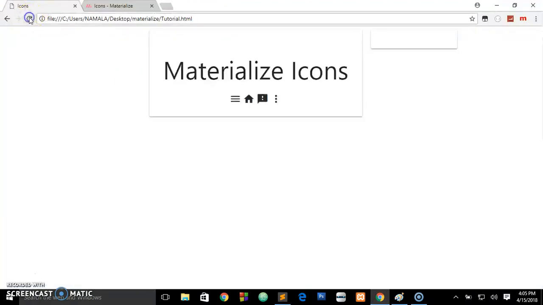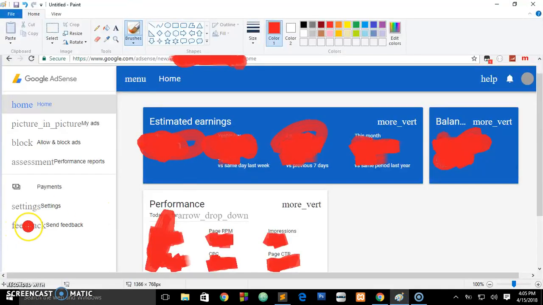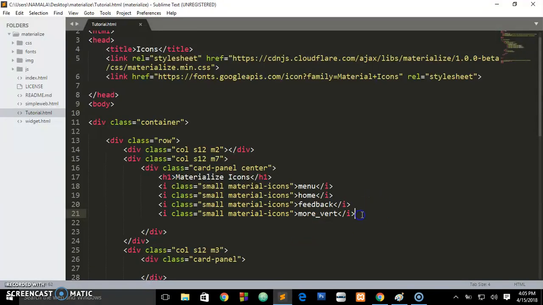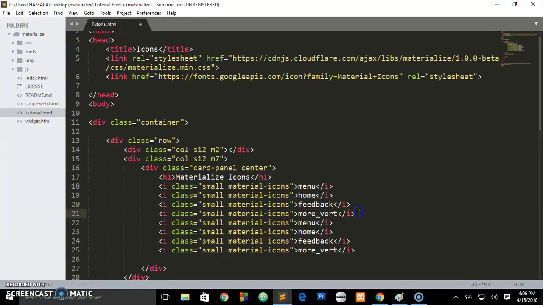Refresh, and this is what we are having. So they are the icons supposed to be like here. Feedback, more vert, it's the icon you find here. These 3 dots, always fine. Now, there are very, very many icons. I don't think we can cover all of them in the same tutorial, but always take time, go and read the documentation.